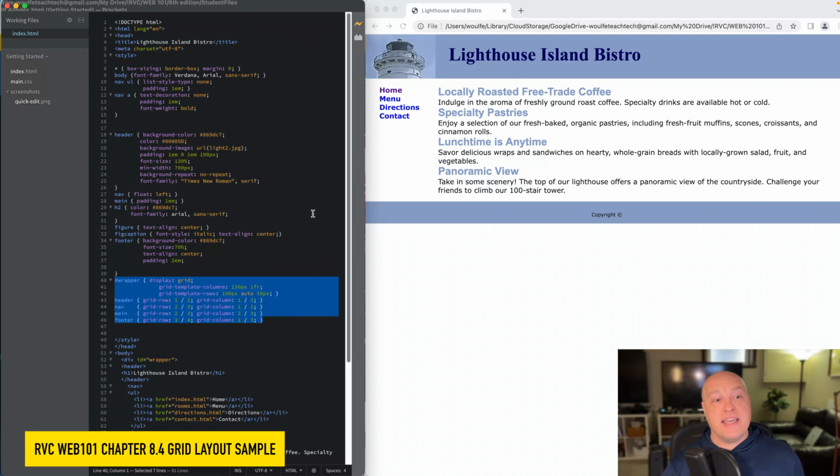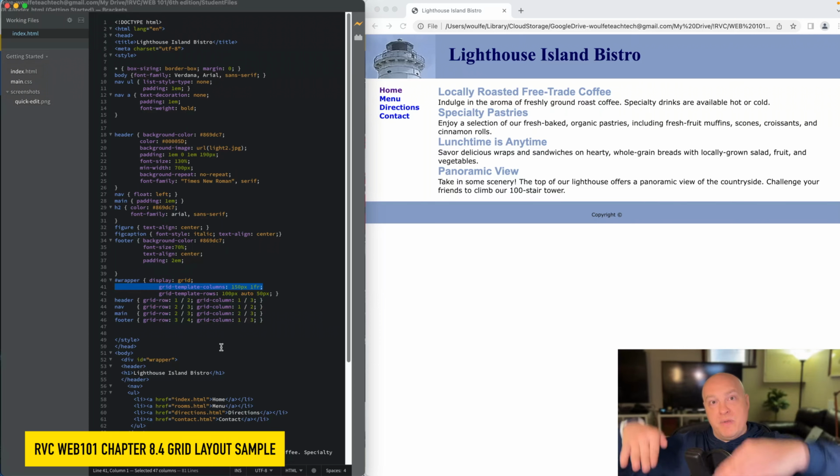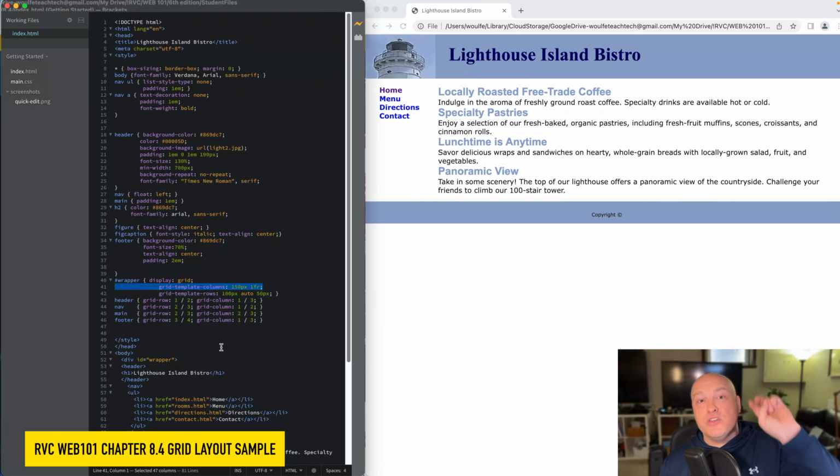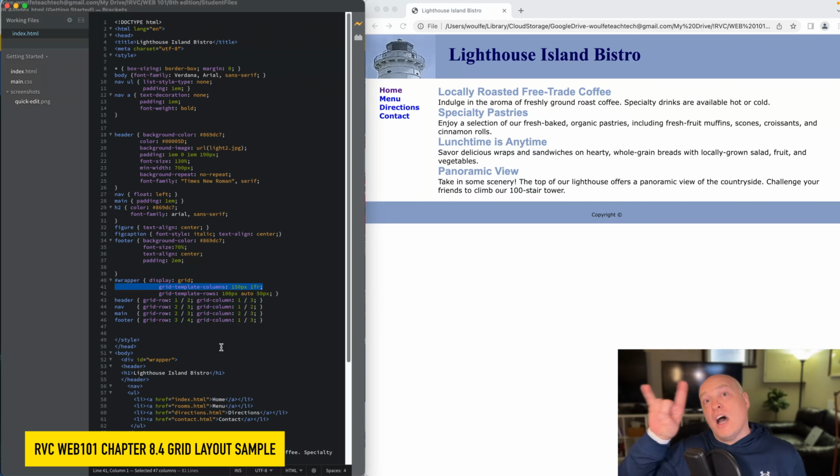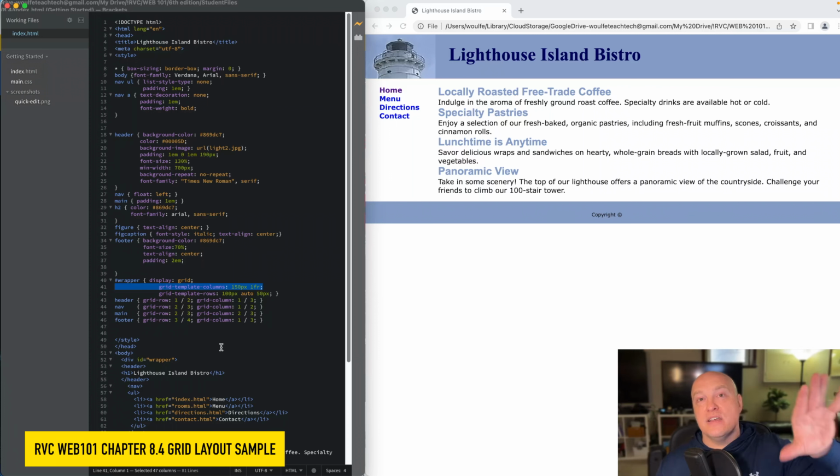Now what we're saying here with grid template columns, this is on line 41. We are saying, remember the columns go up and down, that we have 2 columns. Our first column is 150 pixels wide. And if you look at our web page over here on the right hand side, if you look at the nav, that's about 150 pixels wide.